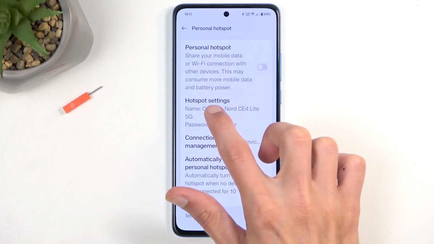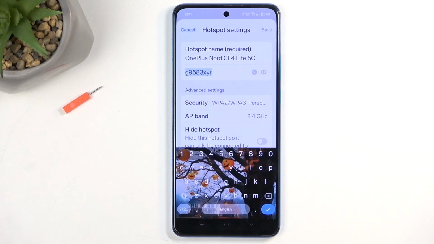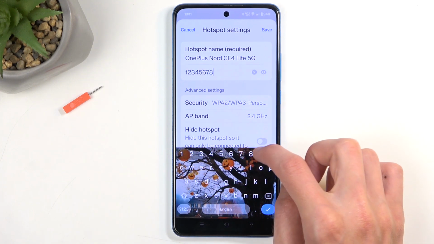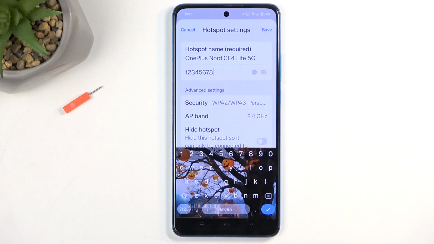Here, select hotspot settings, and luckily the device automatically starts with a hotspot password, as this is a password that is going to be randomly generated for everyone. I would recommend getting rid of it and then setting up your own new password, which will need to have at least 8 characters in length, and it can be letters or numbers, doesn't really matter.